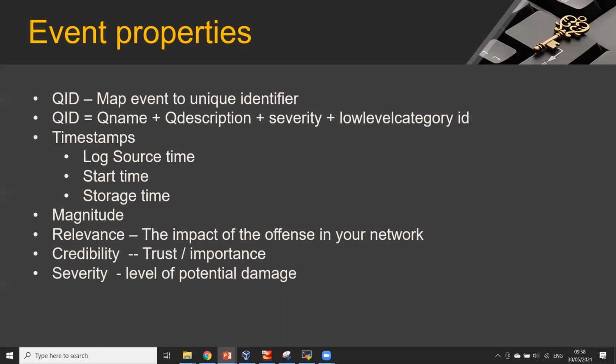Severity: when an event is coming, what is the level of potential damage to your organization? So that is the level of potential damage. And what is magnitude? Magnitude is calculated in QRadar using a proprietary formula by IBM. It is calculated around relevance, credibility, and severity. So magnitude is calculated based on these three fields.